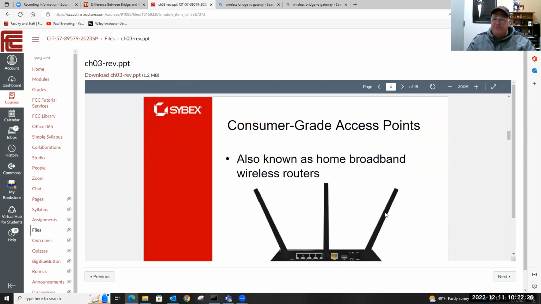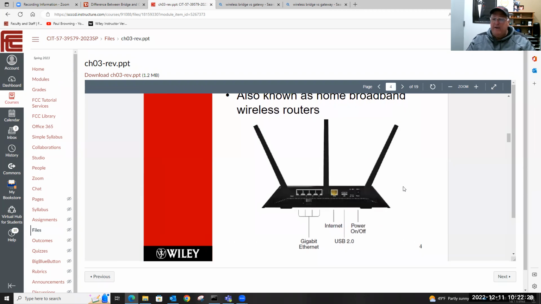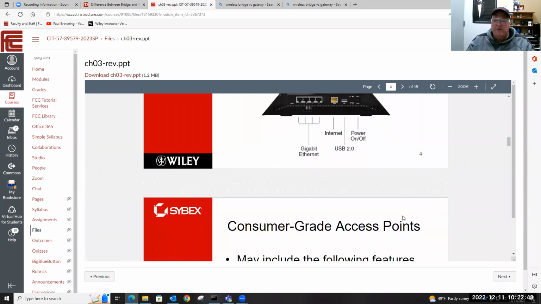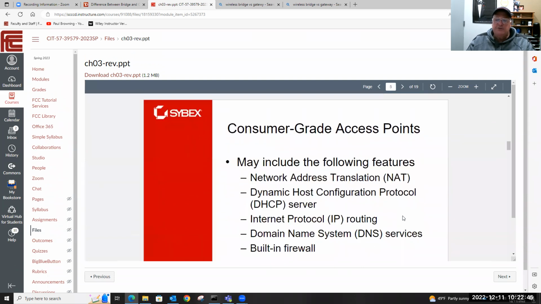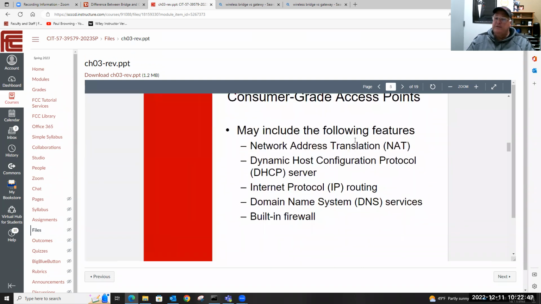With an access point, we might see something like a broadband router here. This one says it's gigabit. Okay, great. USB 2.0 seems a little bit old, right? By today's standard, it should probably be 4.0, whichever. Then power, and an internet connection port for your wired connections. The consumer grade ones would deal with NAT, network address translation. We talked about that in an earlier chapter.